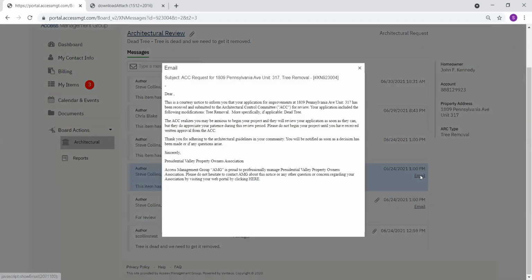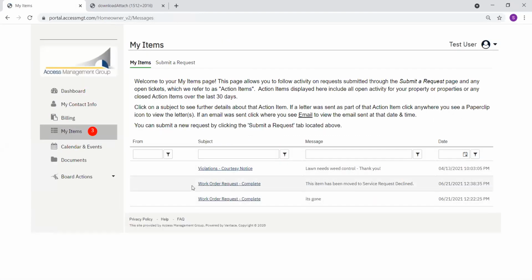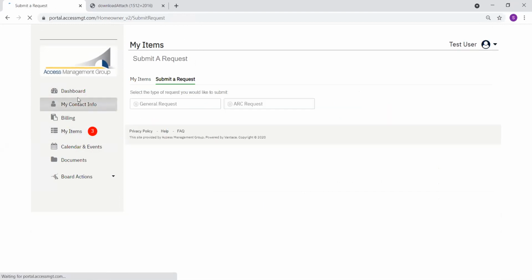We also do, when we send a request to you guys, we will send the homeowner a courtesy email notification letting them know that we've received and submitted their request to the ACC and that it is pending review. And then those homeowners can visit the My Items page, and that's where they can see any architectural requests that might be pending review, and they can look at various status updates. The My Items page also has the Submit a Request feature up here at the top to go with the dashboard area.